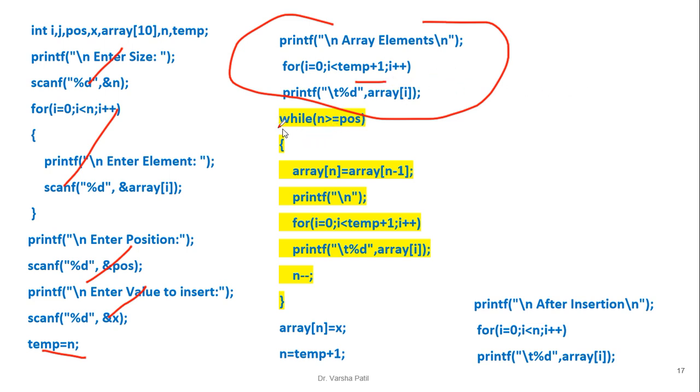So this is the important loop. While n is greater than or equal to position, array of n is equal to array of n minus 1. Then here I am printing, this is not compulsory, but here I am printing how the changes are happening in every loop. This is an optional portion, but if you want to check whether your logic is working or not, you can put intermediate statements like this, and once the program is ready or correct, you can remove the statements or make them comments, and after that n minus minus.